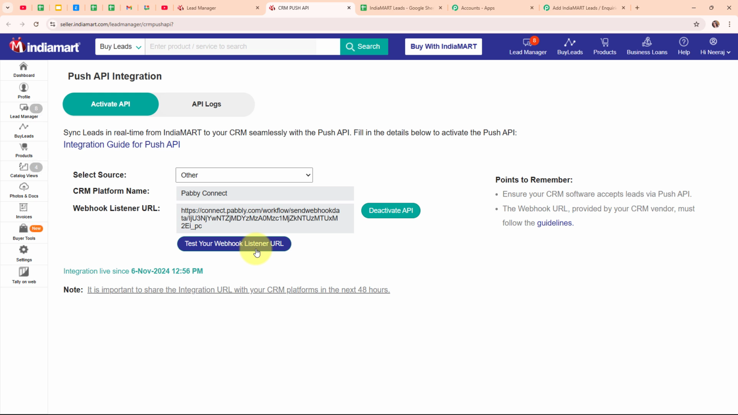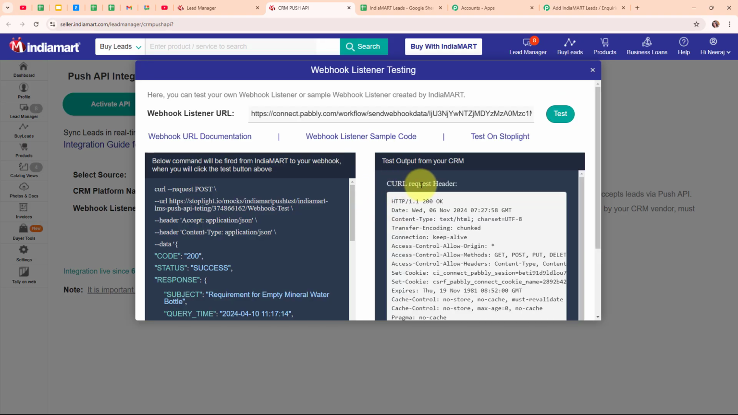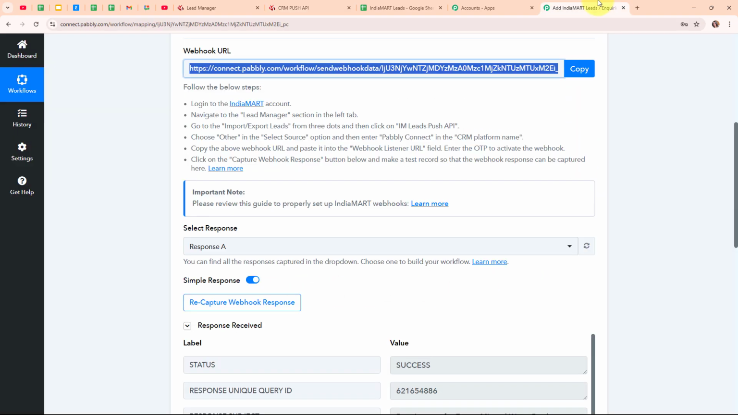So here I'm going to generate a test lead, so I'm going to click on it, and from here I'm going to click on this test button. By clicking on this particular button I'm going to receive a test response to this particular webhook listener URL. Here you can see we have received the curl request header. That means we have successfully sent a test response to our Pabbly's workflow. So now let's go and check it.